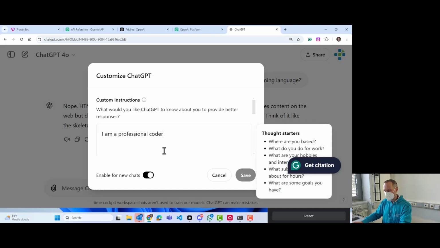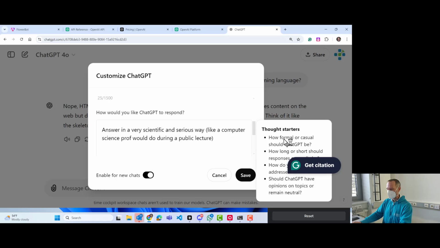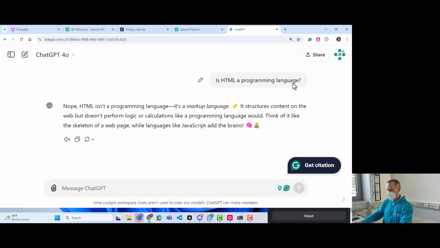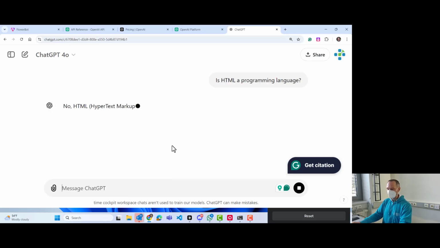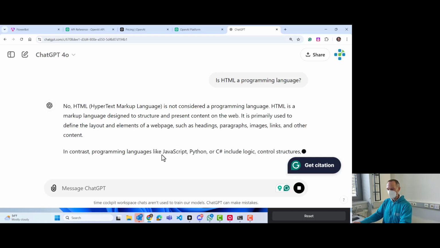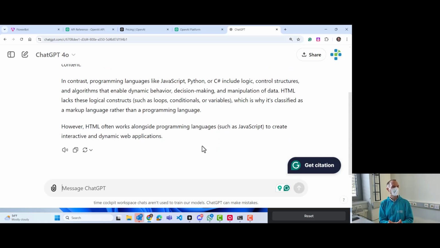So I can customize again, and this time it should answer in a very scientific and serious way, like, I don't know, a computer science prof would do during a public lecture, something like this. If I try that one and I ask the same question again, let's do it here. Ask the same question again. You will see that the answer is very much different. It now references other programming languages and a very different style of answering.